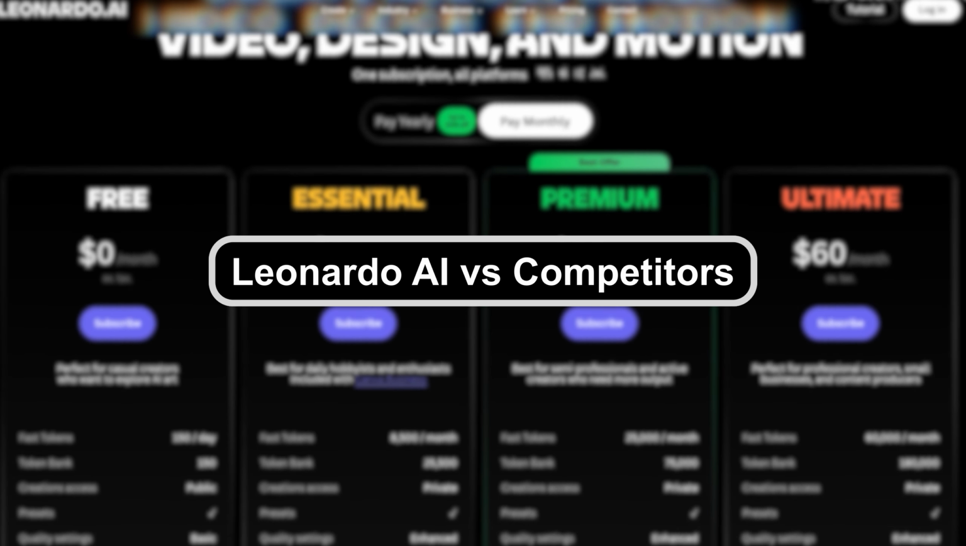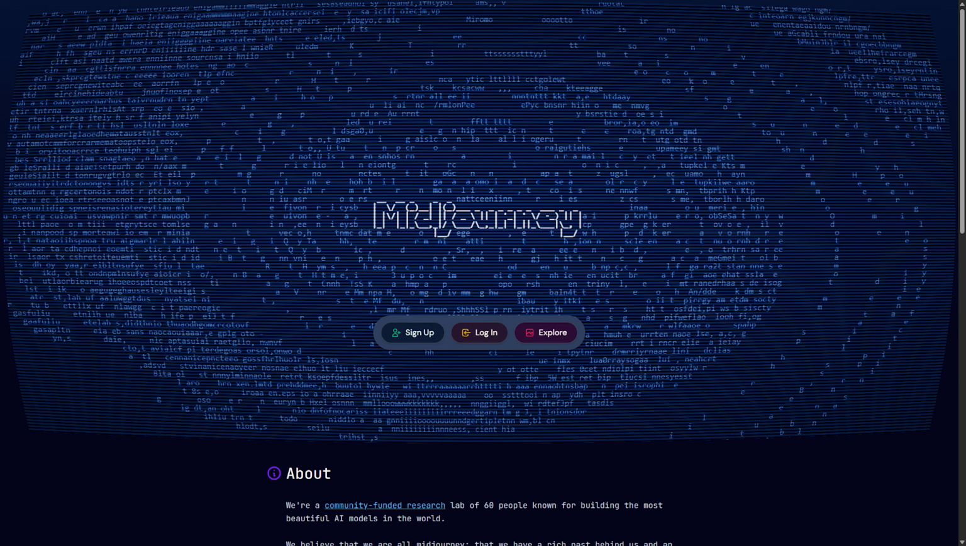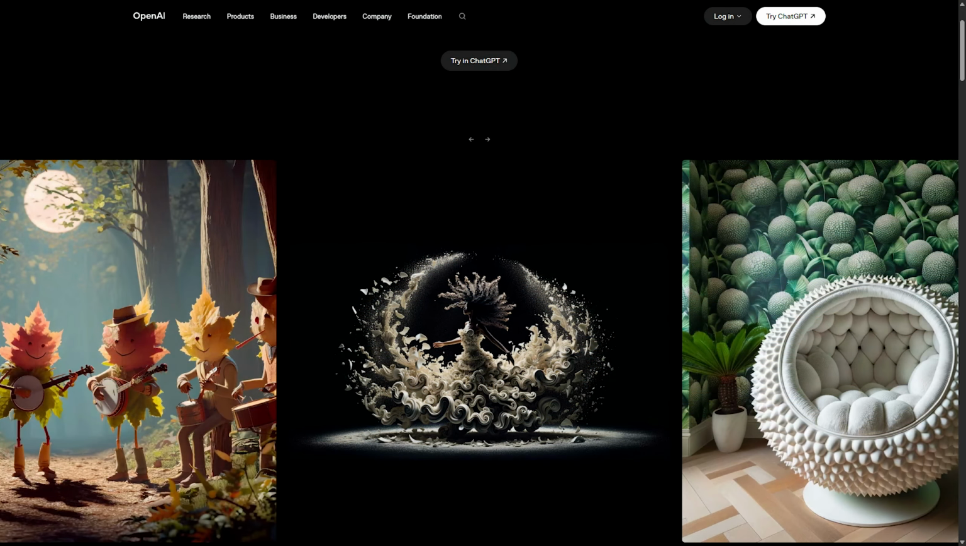Leonardo AI versus competitors. Versus Midjourney, better control but slightly less artistic. Versus DALL-E, more advanced but harder to use.